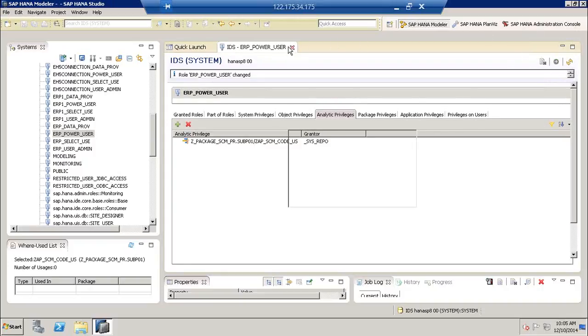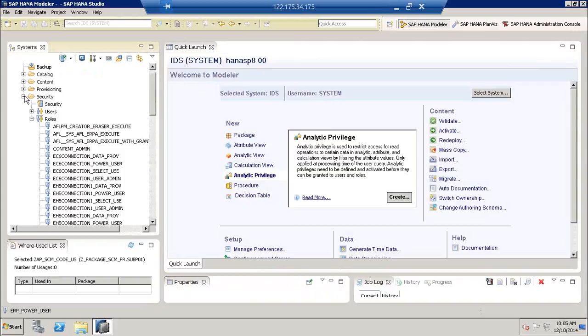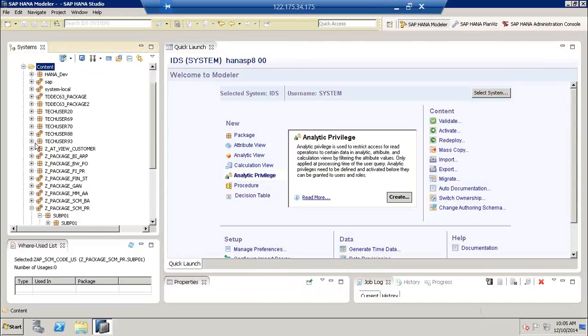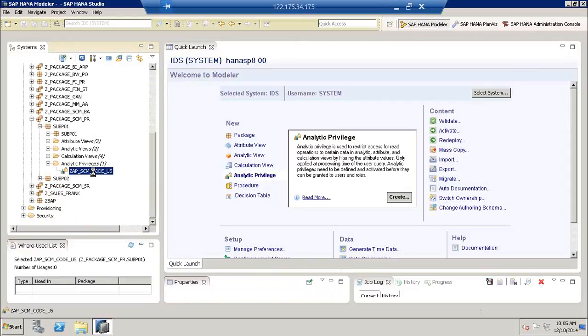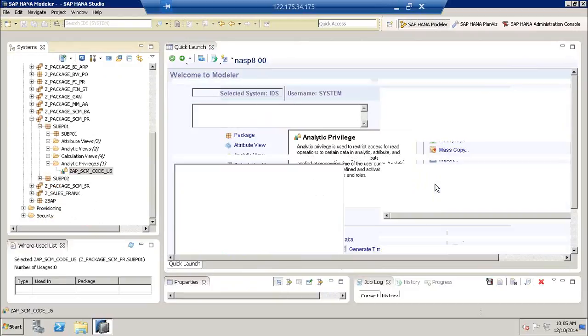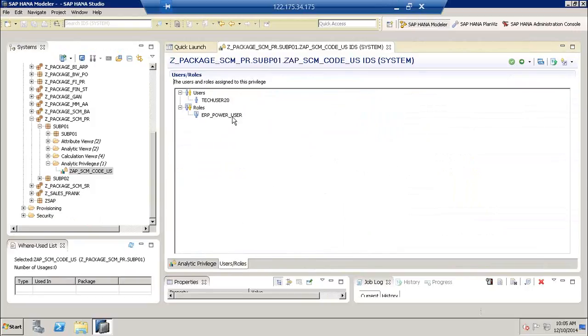Close the screen. Go back to your analytic privilege in your content folder in the package. Open the definition of the analytic privilege. Go over to the cross tab and check here that we have this user and this power user role as a grantee or the recipient of that analytic privilege.